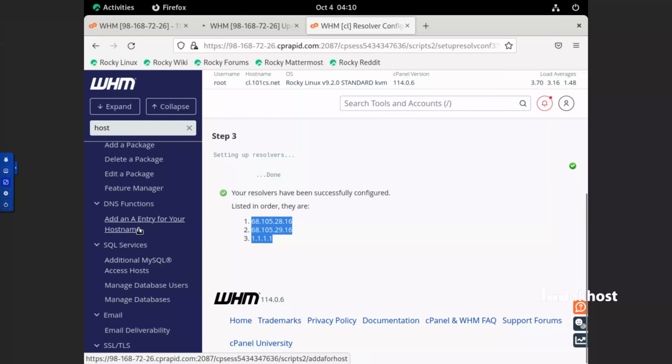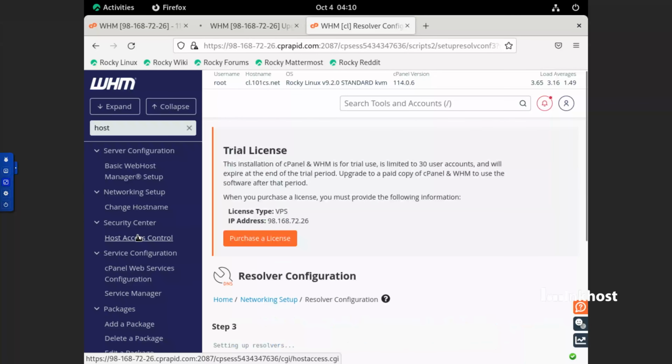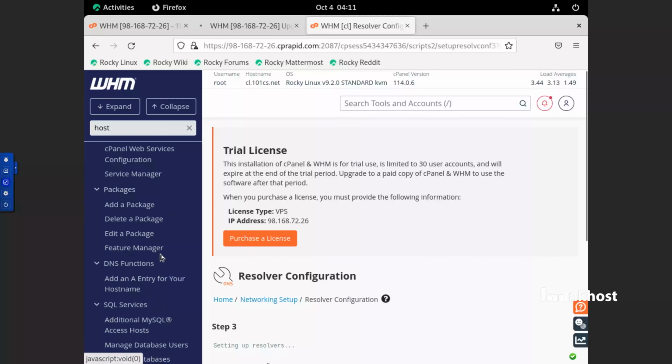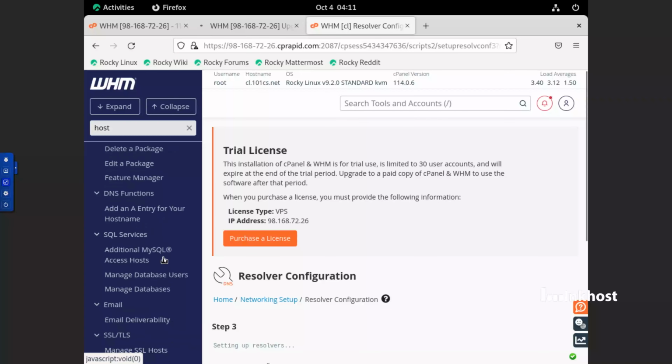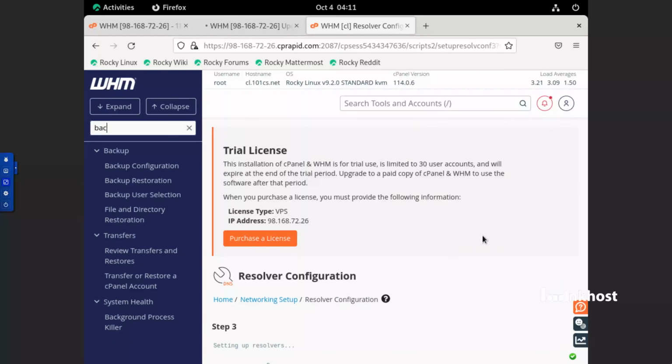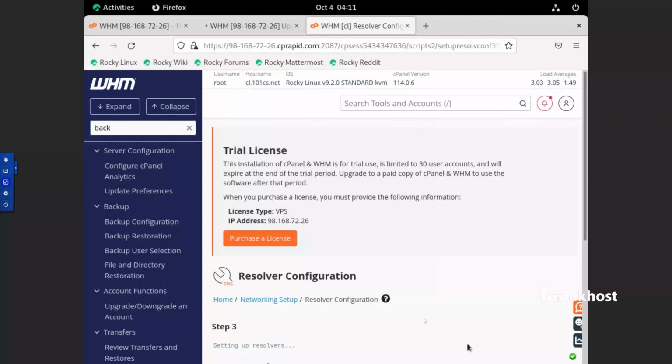And the third thing I need to do in basic configuration, we go to activate the backups. We will activate backups, backup configuration.